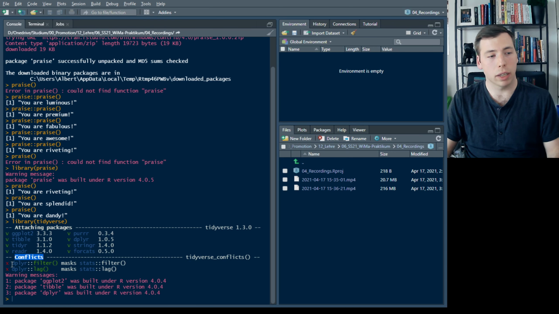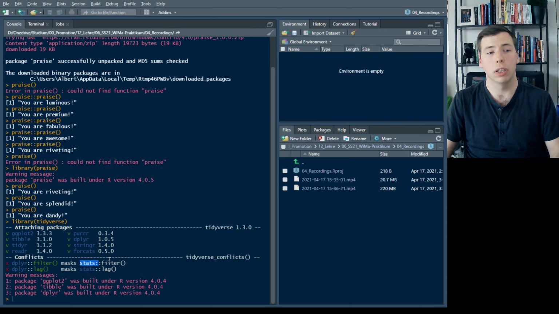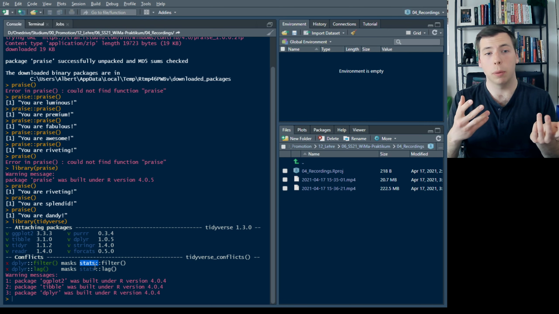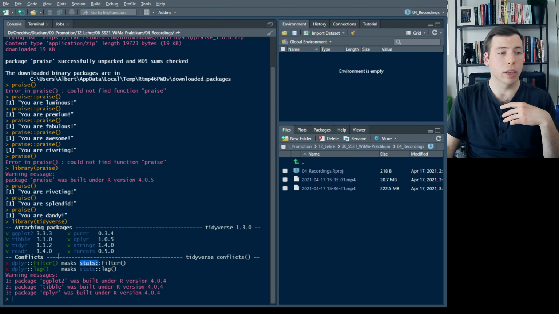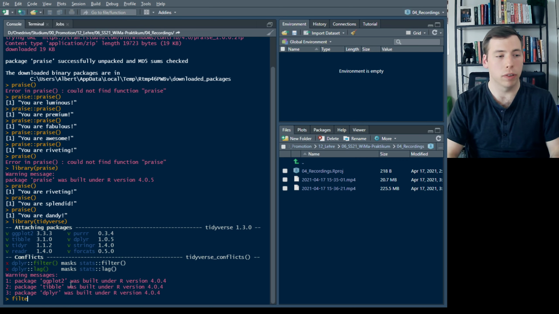So here it says that dplyr, which is just this package here, has a function which is called filter. But our package stats, which is automatically loaded with R every time we start it, also has a function filter. Because R cannot handle two functions with the same name at the same time, the last function that was loaded will override the previous version.